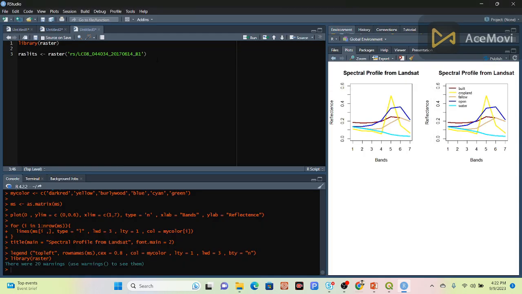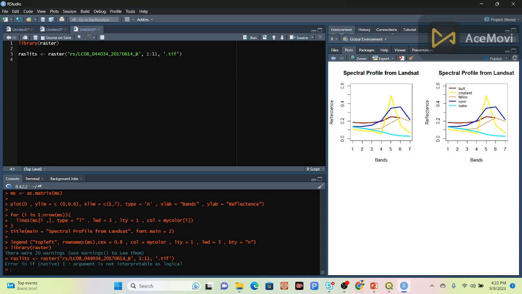Paste here, and I want to make a stack. All of those bands, total 1 to 7, or 1 to 11. Okay, and then I mention the format or extension, TIFF format. So now let's check that.